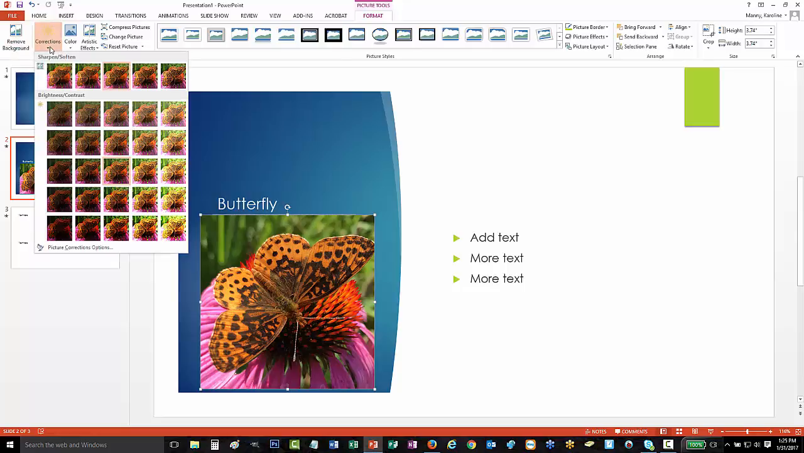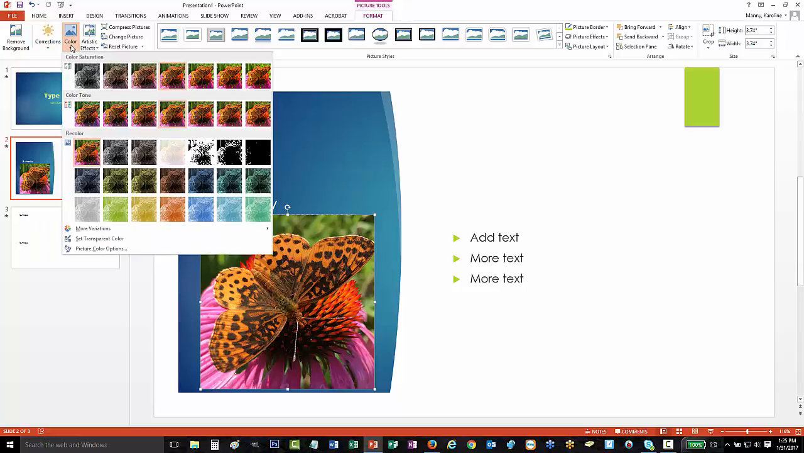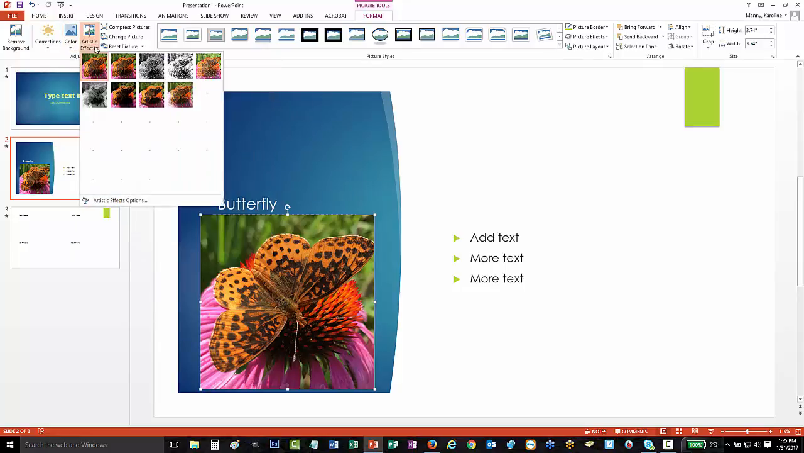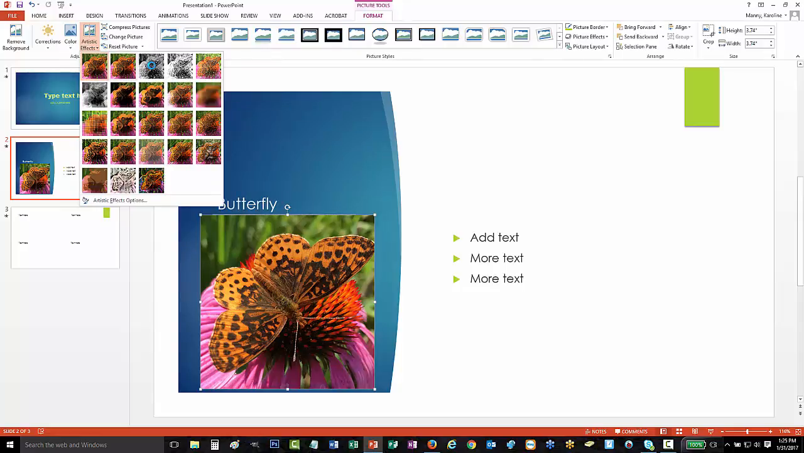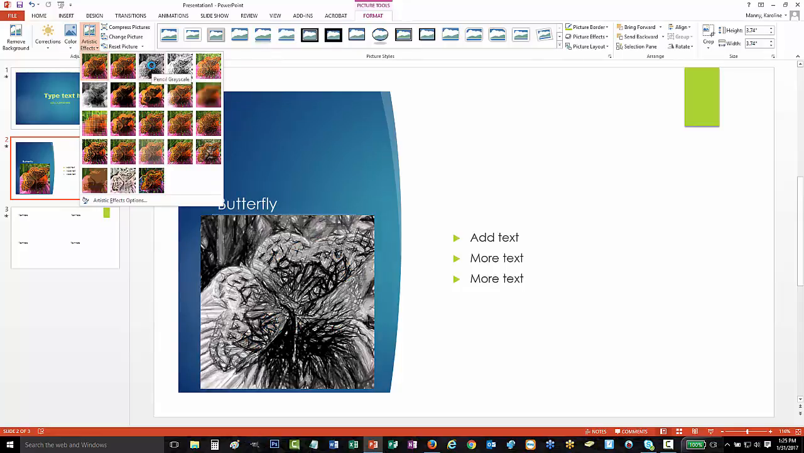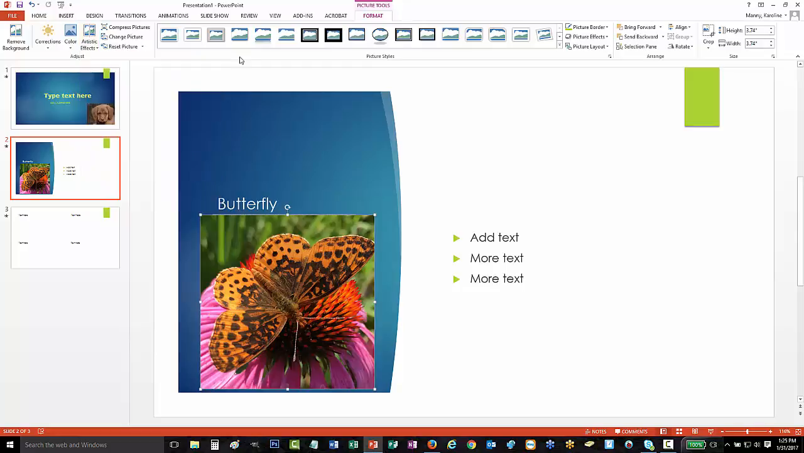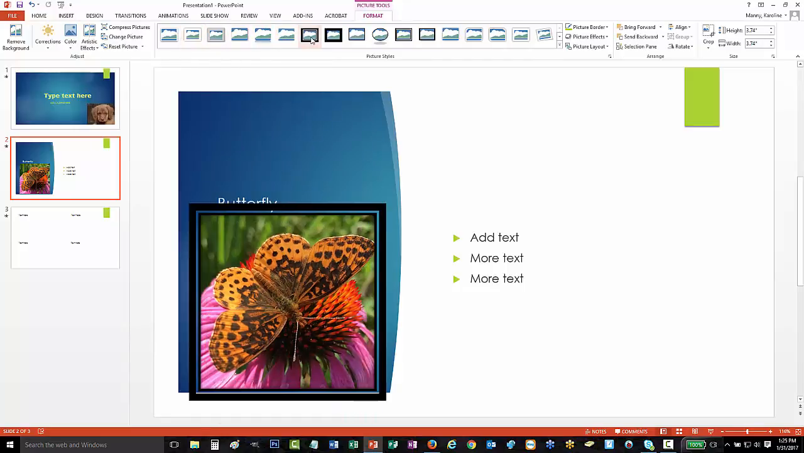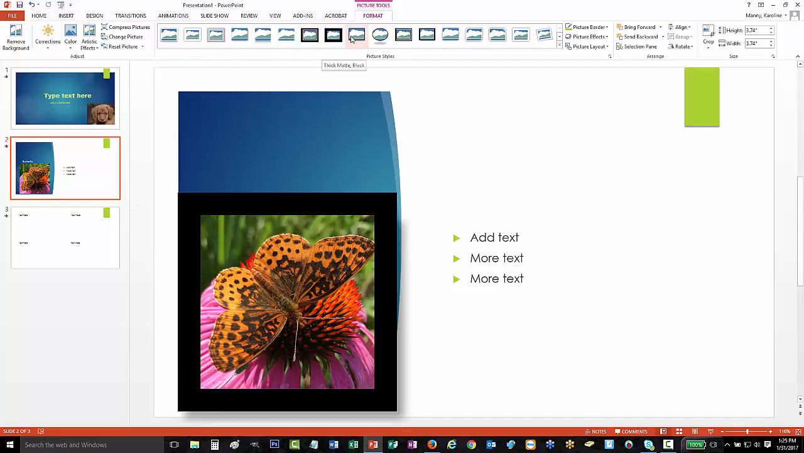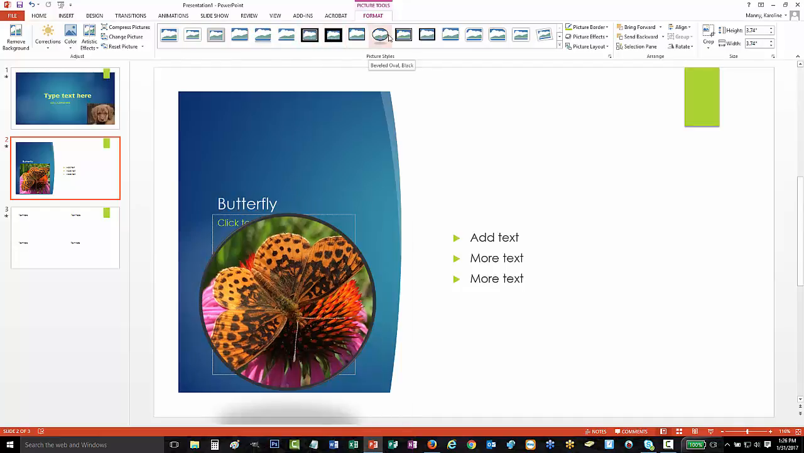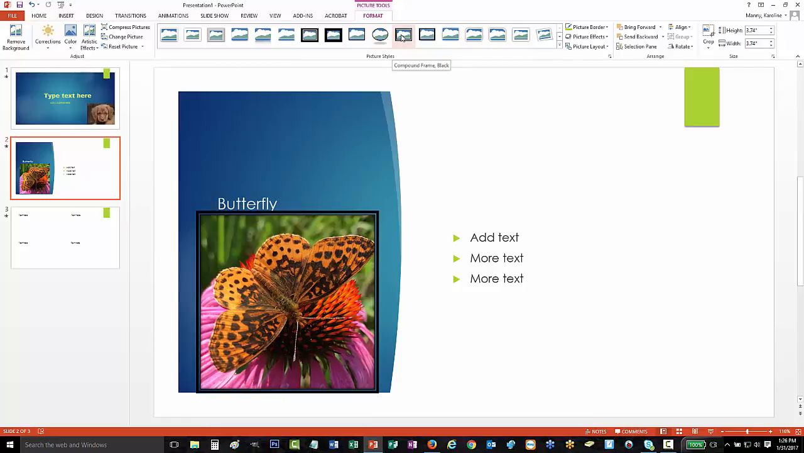I can make corrections, altering the brightness and contrast of the picture if I want to. I can make changes to the way that the picture is colored if I want to. I can do certain artistic effects like making the picture black and white if I want to, grayscale. Most common tools in the Picture Tools Format tab are these preset picture styles, which I can mouse over and get a preview of what my picture would look like if I chose one of them.